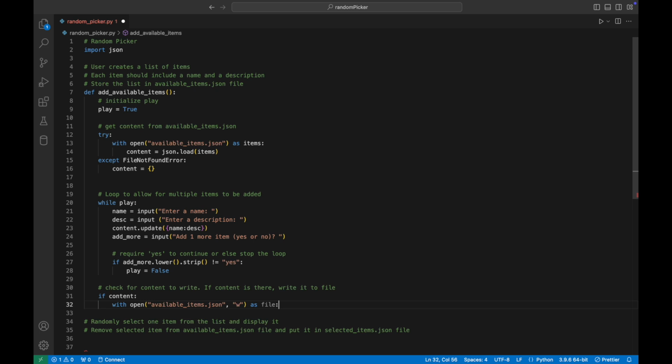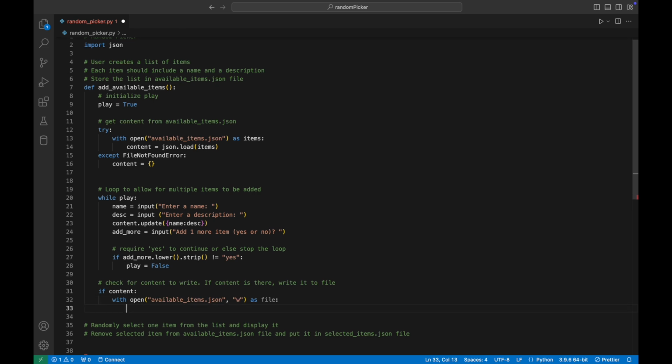But if it does not exist, the w parameter tells the method to create the file. And because it creates the file, we will not get a file not found error, which means we do not need to put this statement in a try except block.